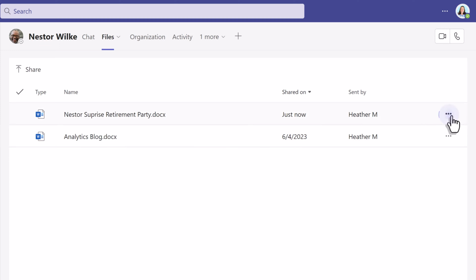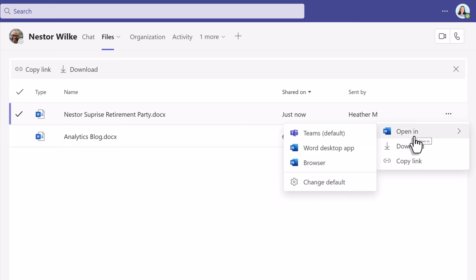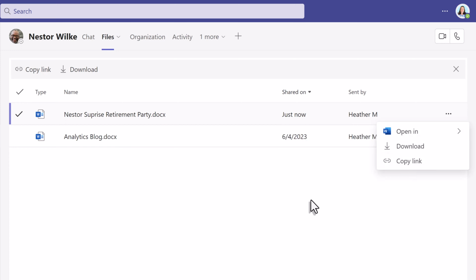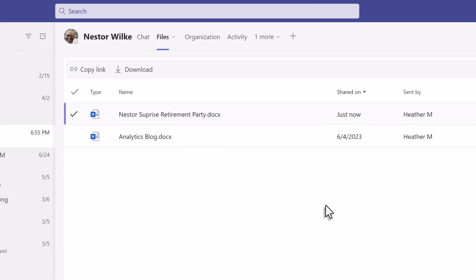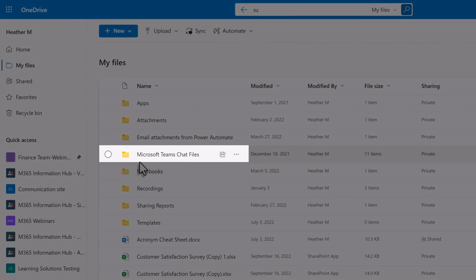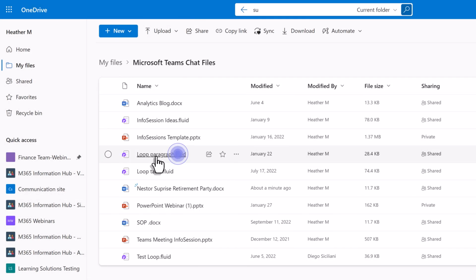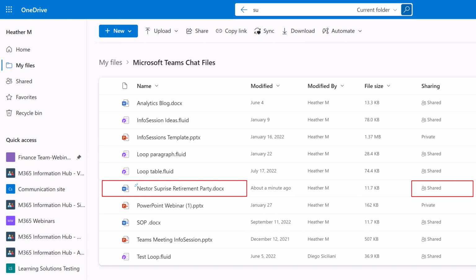So the next thing that people usually try is to click on the three dots next to the file. It's the same thing. There's no delete option. So the question is, how do I remove the file from this chat? To answer that, we need to go to OneDrive. Every time you share a file in a Teams chat, it will go to your OneDrive to a folder called Microsoft Teams Chat. And the file is automatically shared with everyone who is part of that chat.